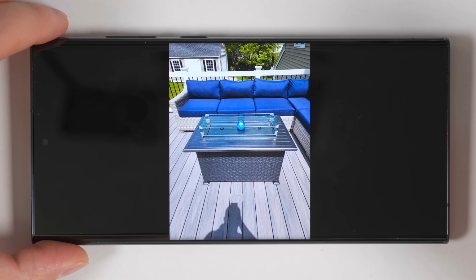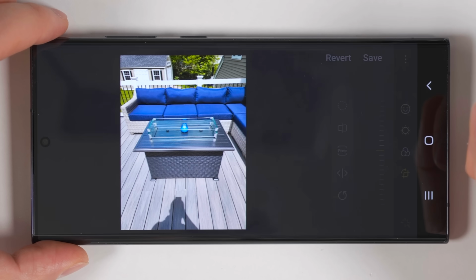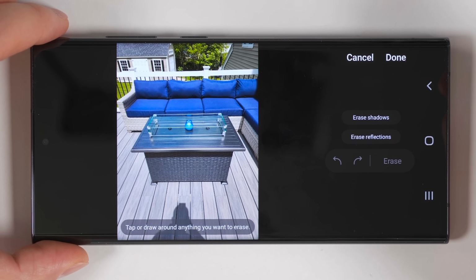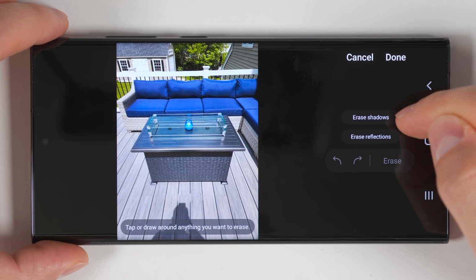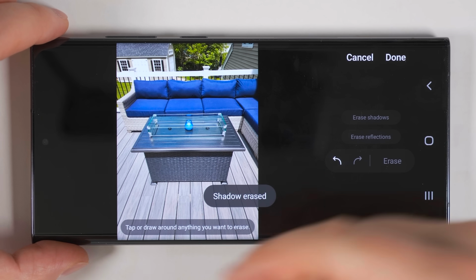If you wanted to take a picture of something, but ended up getting your shadow in the picture as well, you can simply remove your shadow by tapping the edit icon, tapping the 3 dots again, going back into the object eraser menu. Then instead of tapping on the shadow, just tap this little button here that says erase shadows. And just like that, the shadow was erased.